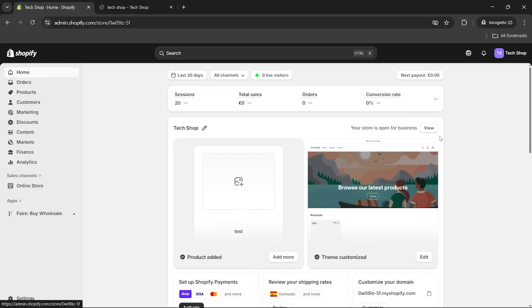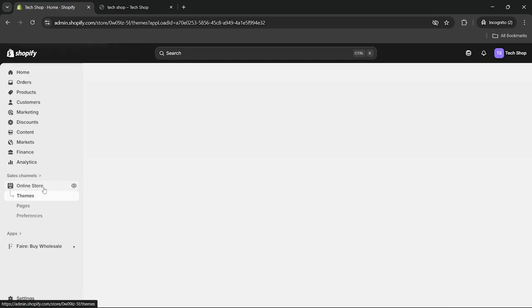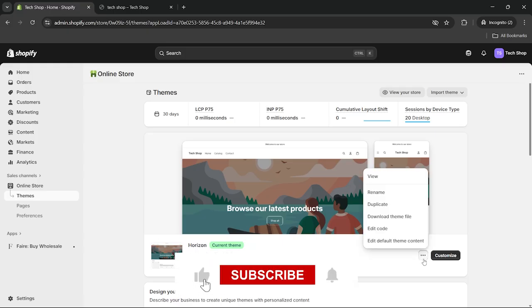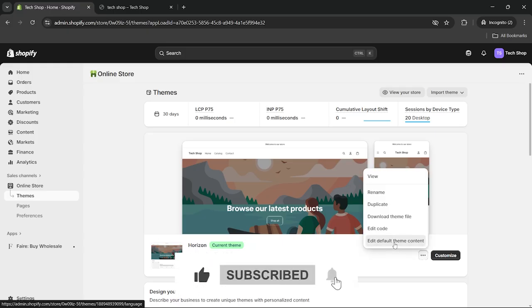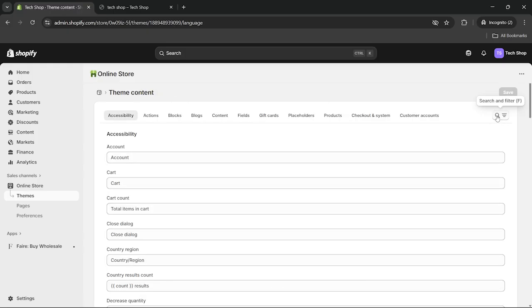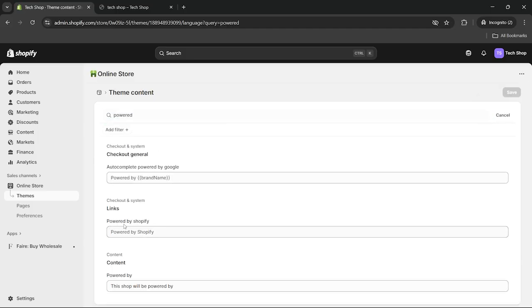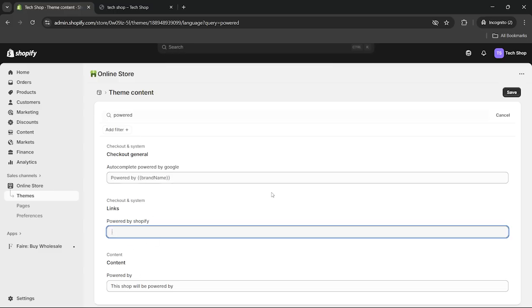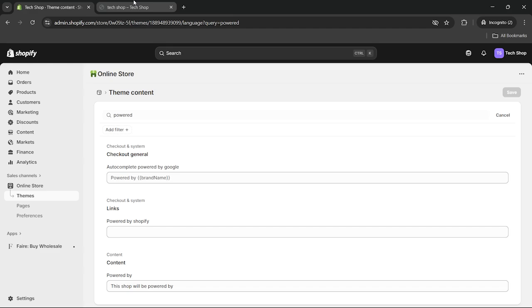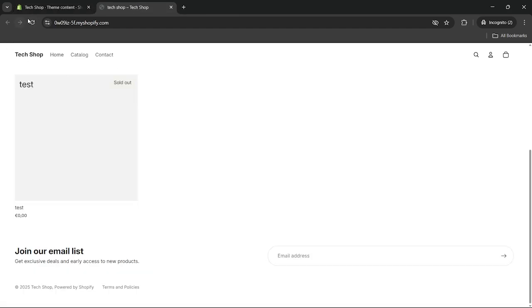After you have your Shopify plan ready, all you need to do is go to Online Store right here, then click the 3 dots on your theme and Edit default theme content. Now we are going to click this icon to search and filter, and search for "powered". And if you scroll down, you will see "Powered by Shopify". All you need to do is click right here, just add a space and save. So now if we go to our store and reload the page, we can see how it disappeared.